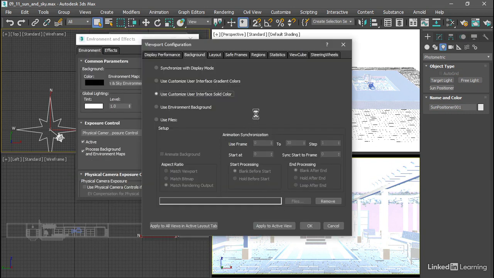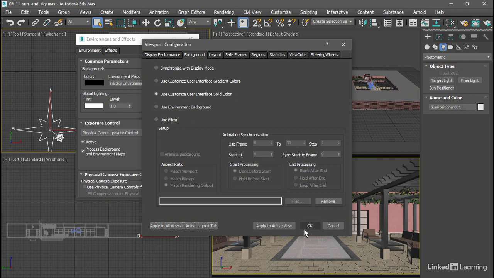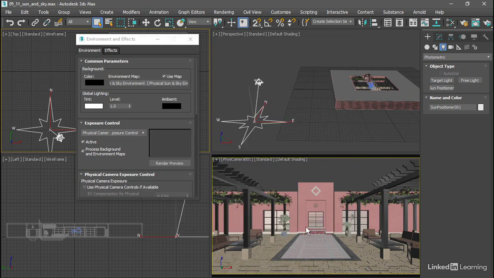In this dialog, in the Background tab, choose Use Custom User Interface Solid Color and click Apply to All Views in Active Layout tab. And click OK to close that dialog. Now we're seeing the viewport background instead of the environment, and our shot is not overexposed in the viewports. We're still getting reflections from the environment here.